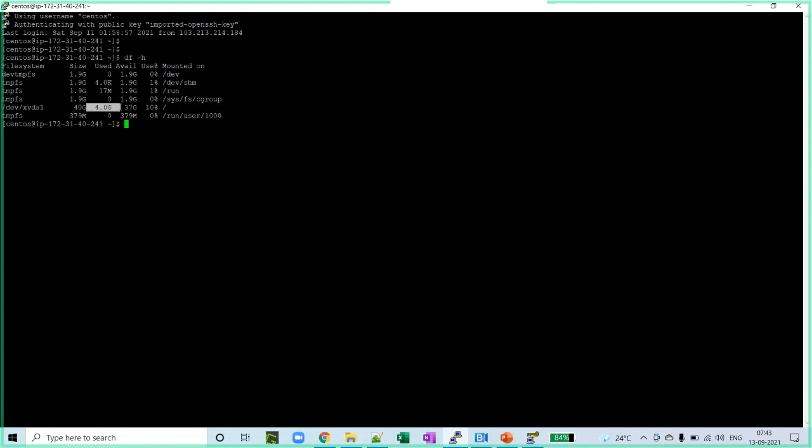This is the root space that we had given when we launched this, around 40 GB, and approximately 4 GB is used internally for Matillion. Is this like a Unix machine? Yes, it is a Unix machine with a CentOS flavor. It's a normal operating system, and on top of that, our Matillion is running.